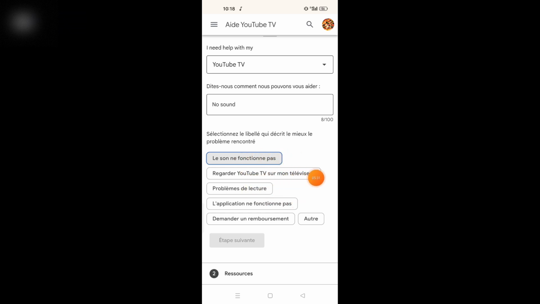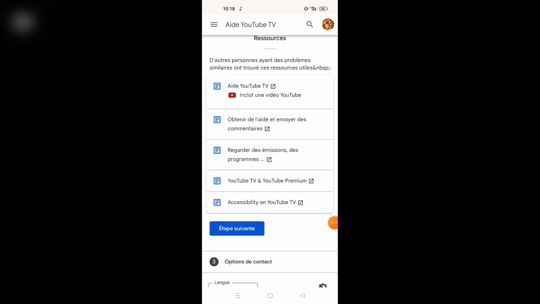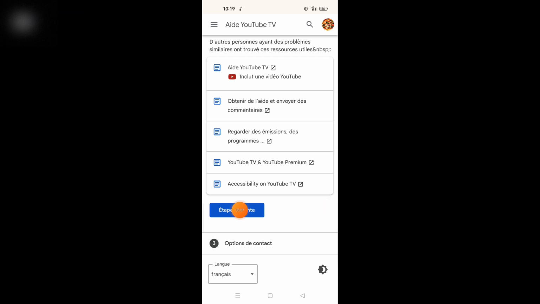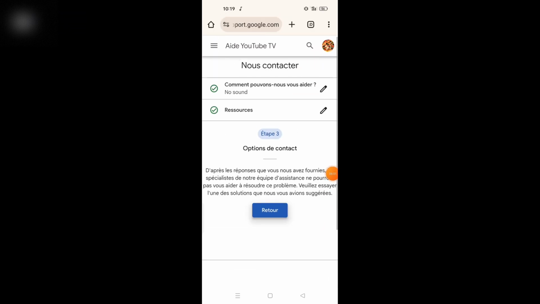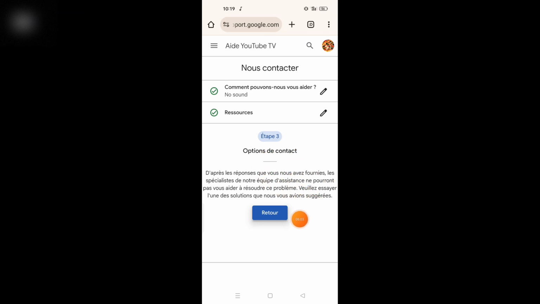If it is related to your television or the application not working or anything, for example, you choose the first one, or the second, third or fourth. Then you click on next here, then click on next again. Then you will be contacted.